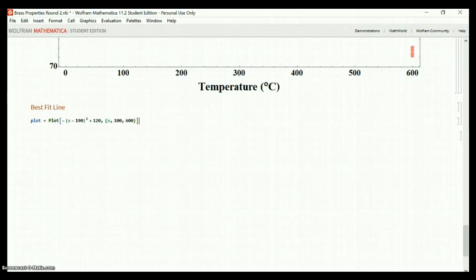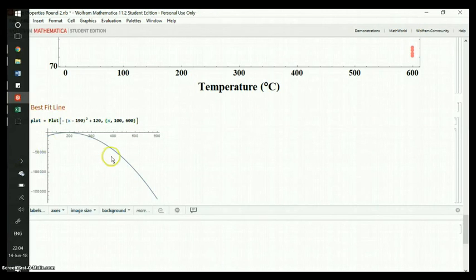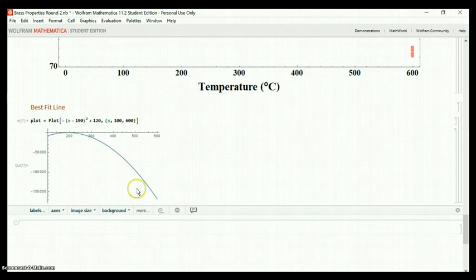I'm going to close the whole thing, run it. So this is kind of how, if you want to plot a normal graph, that's how you would do it.